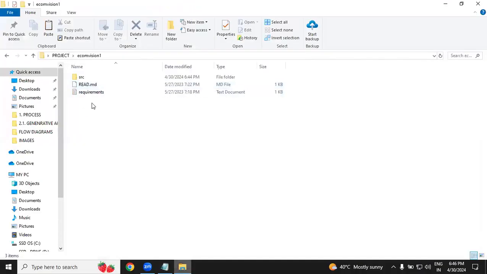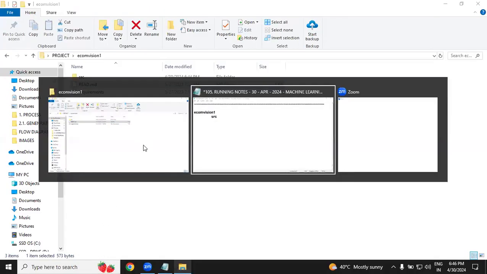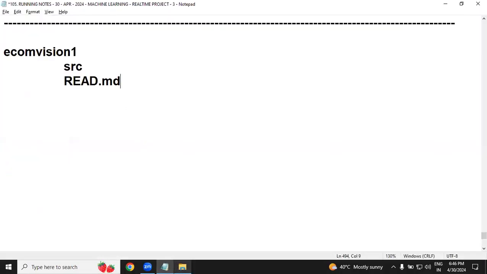The next one will be the read.md file. Every project maintains some kind of read.md file. If you open that file, it explains the project motto. Once you join a company, they will definitely maintain a small basic file. That file name is read.md. Immediately you need to open that file. There they will explain what the project motto is, what functions we are doing, and how many functions we have created.